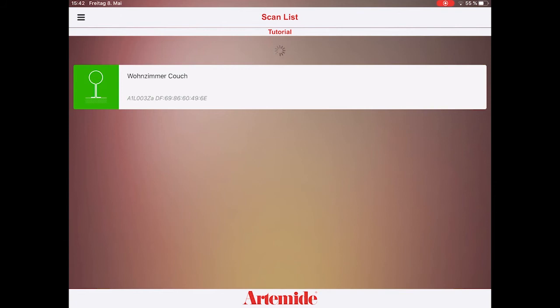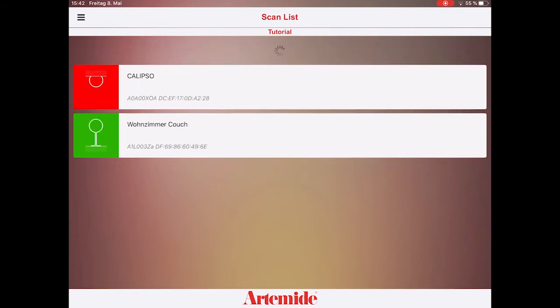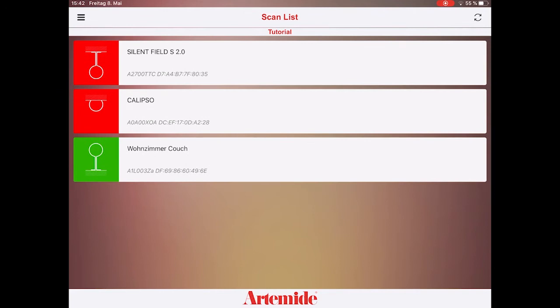The app will now search for all available lights in your network, and you will see that 2 more lights have been found, the Silent Field 2.0 and the Calypso. Both lights are currently still red, which means we still have to add them to the network. Let's first focus on the Calypso.